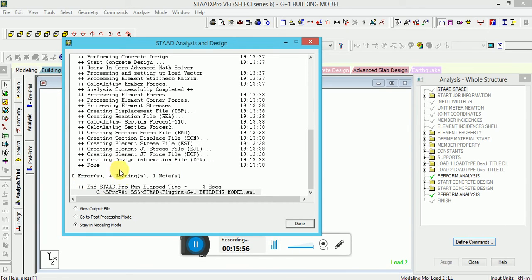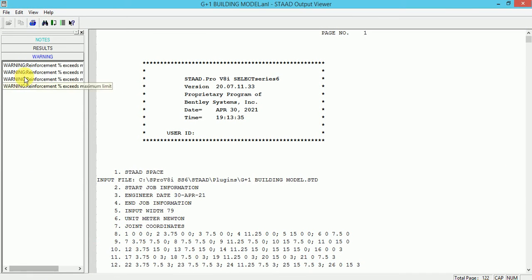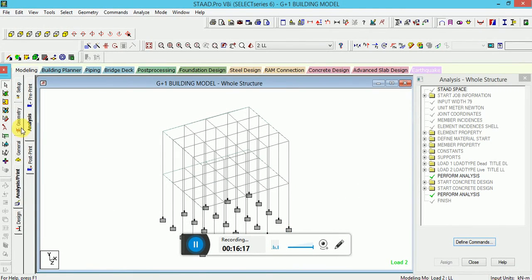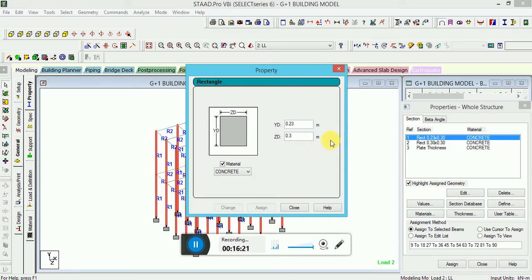See, it is showing 0 errors but 4 warnings. So how to remove the warnings? We will go to the output file and go to the warnings. It is showing the reinforcement exceeds limit. That means the sections we have provided either to the beam or to the column are insufficient to carry the loads of the top floors. So we will simply go to the journal and change the property here. We will increase the section size.